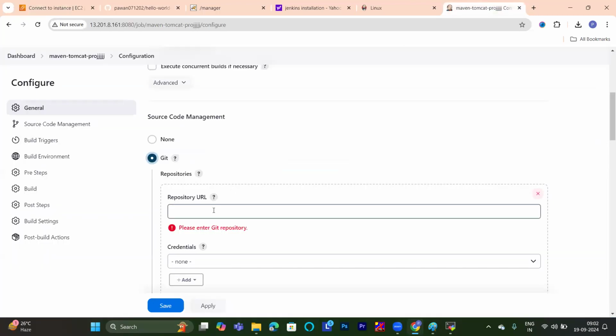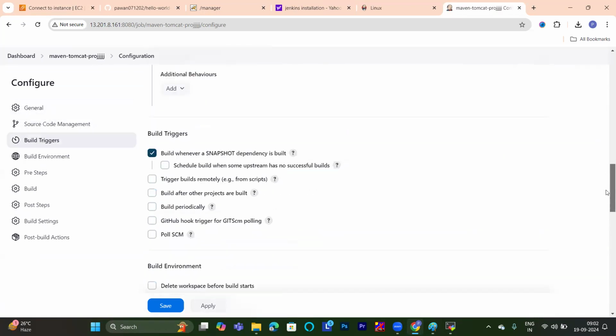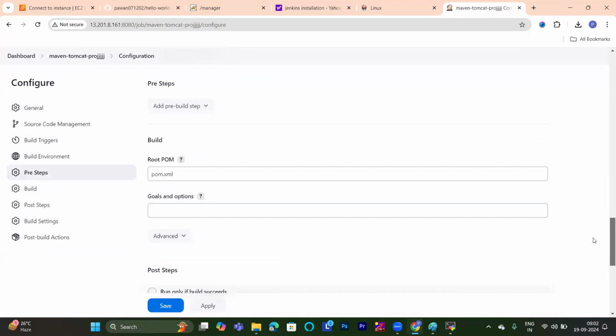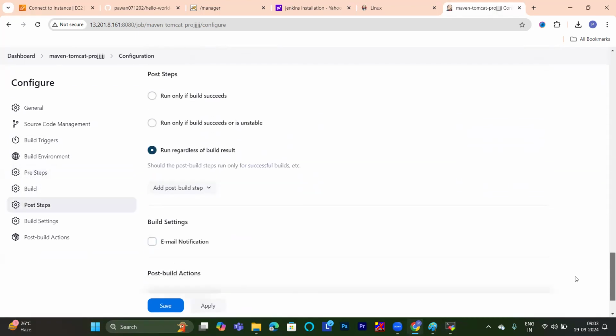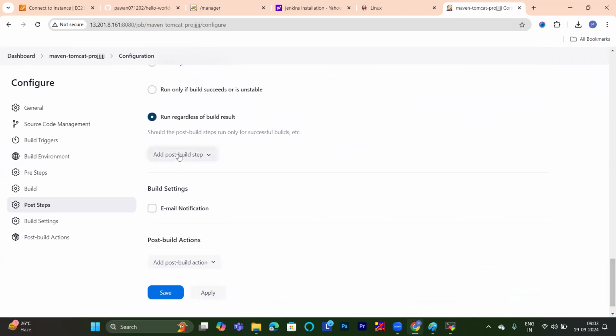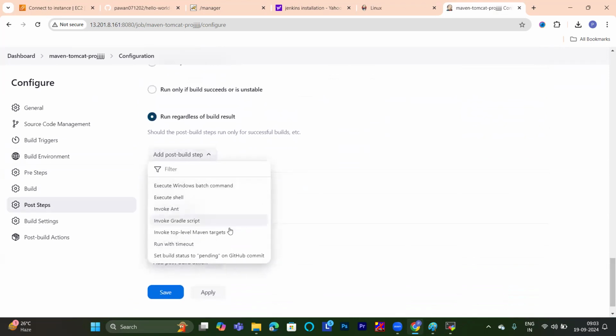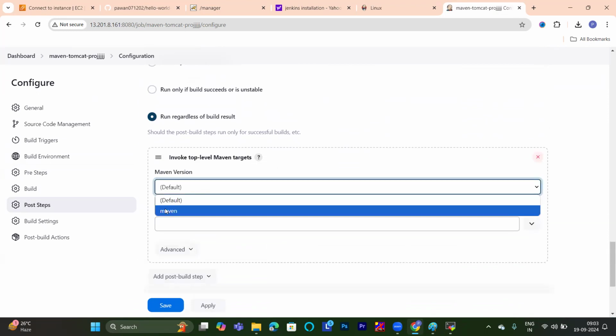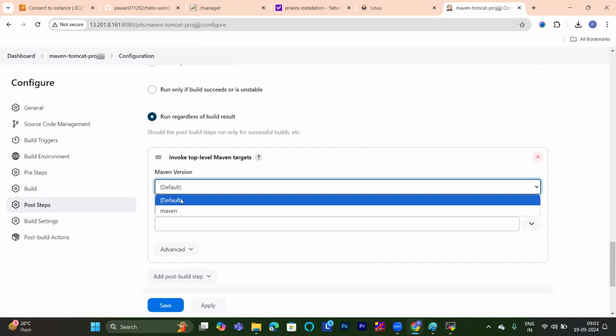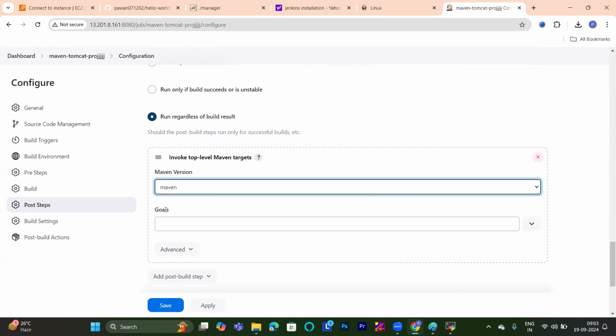As I'm adding this repository URL, I'll do a Control B. Then scroll down here, don't change anything. We need to add a Maven build first, so we need to add the post build step here. What post build step? We need to invoke the top level target for Maven. What is the default version? Please take Maven, don't take default, because we have configured the Maven version.